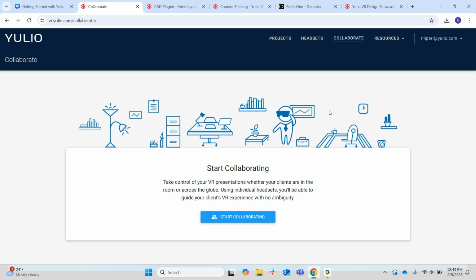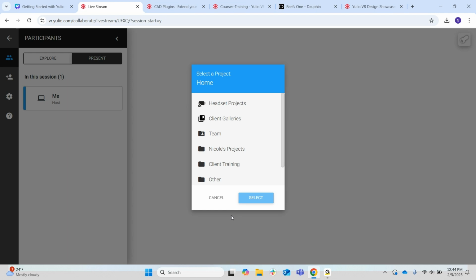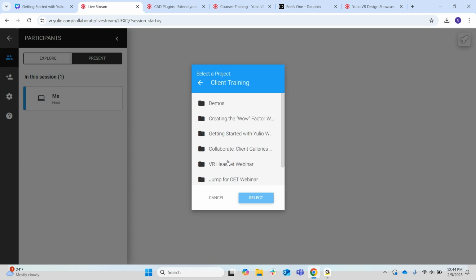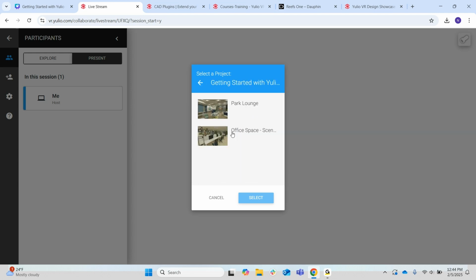Guests that you're meeting with can choose to join in a VR headset or from their internet browser. So it's a really convenient tool. So to launch a Collaborate session, just going to click on Start Collaborating. And then you can select which project you'd like to host your session in. Oops, this one. Client training, and I'm going to find that project that we were working on.